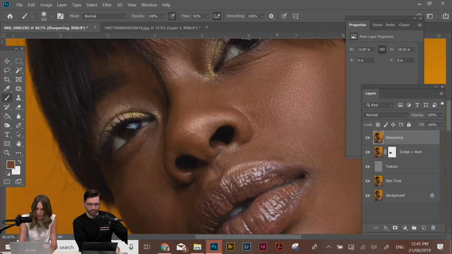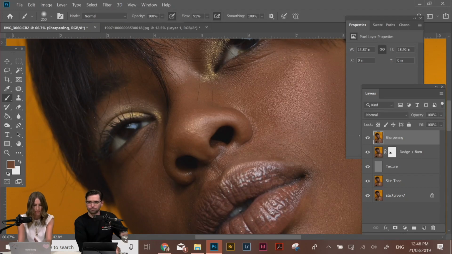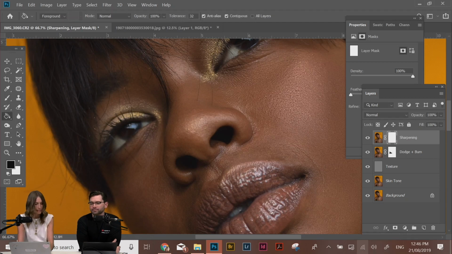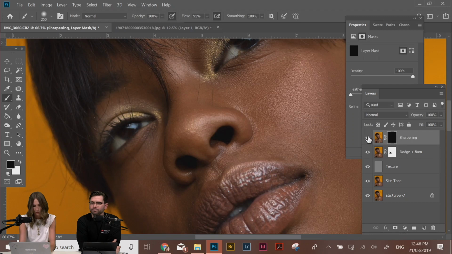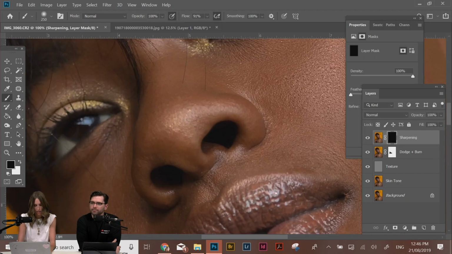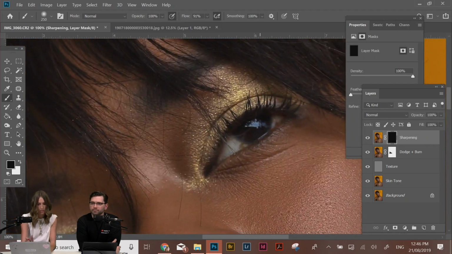But you can see when I zoom in that it's quite different, and it's really drawing out all of the texture in the skin. So I mask it out by painting it black with my paint bucket tool. So now the layer's essentially turned off, it's not there. And with my brush still set at quite a high flow, almost 100%, I would switch it to white. I'm going to bring the size of the brush down, and then I'm going to paint back in that detail.